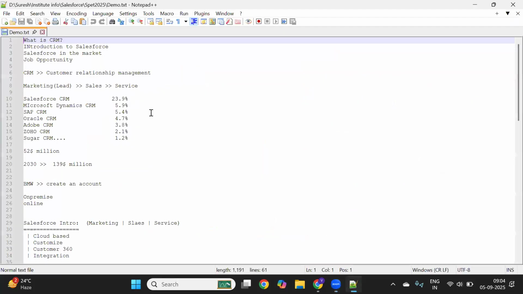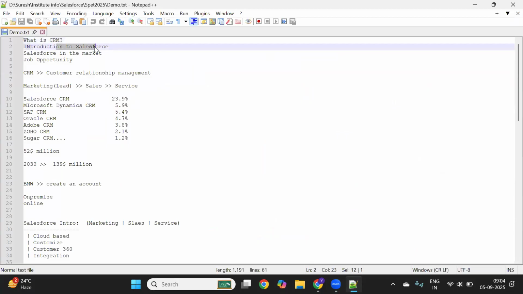So just for a recap, in yesterday's session, we saw the demo session. In the demo session, we gave some basic information about what CRM is, an introduction to Salesforce CRM, the current position of Salesforce in the market, and the job opportunities. These are the things we discussed in yesterday's session.